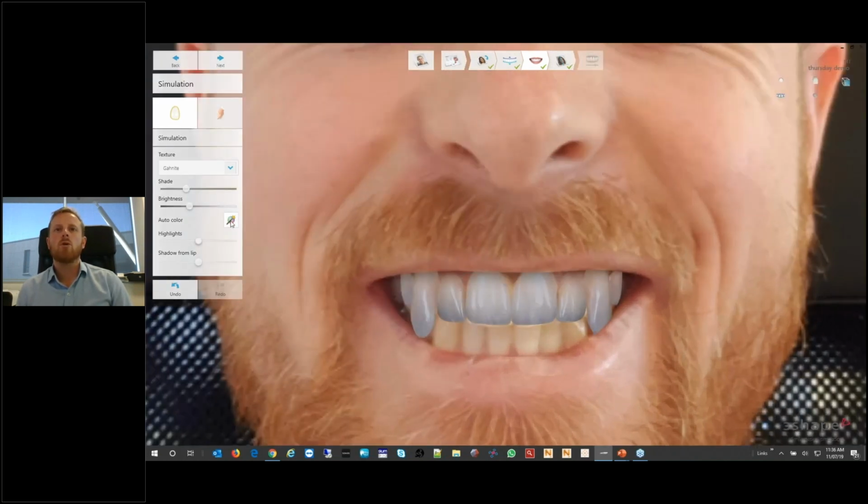We can also auto color. So I can click here, and it will automatically color them based on the teeth around them. We can do a bit of shadow from the lip as well, so you can see where the light might be coming from, how heavy the lip is, and we can see the shadow adjust there. Or the highlights, if you have particular highlights with your teeth, we can adjust those as well.